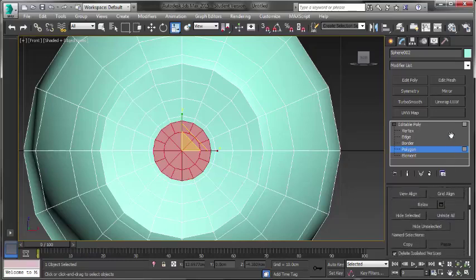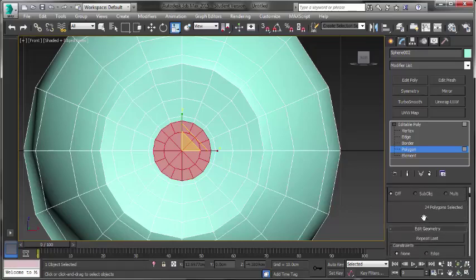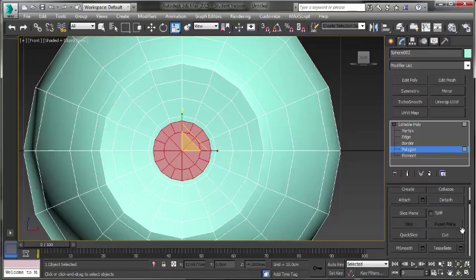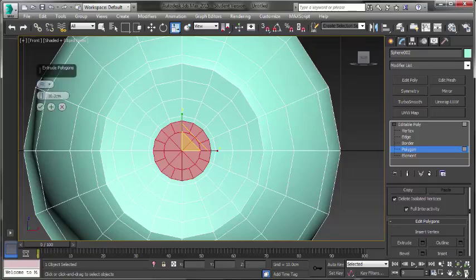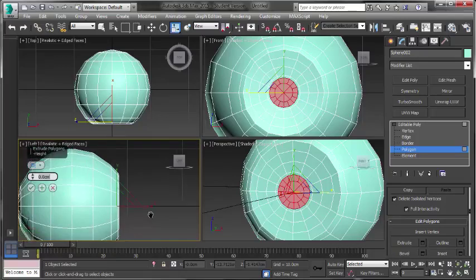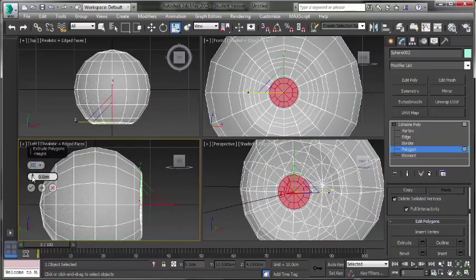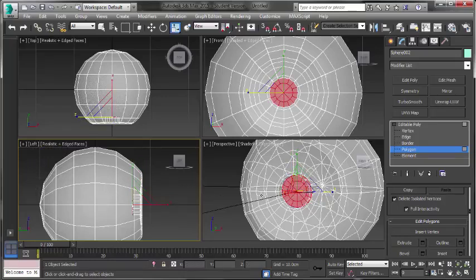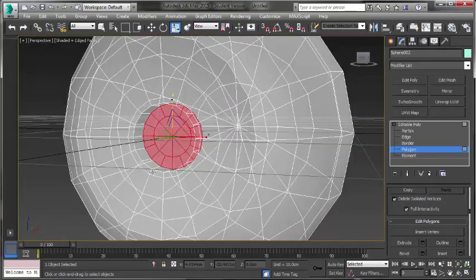We can go down and select extrude. There it is. And we want to pull it back into the eye. So this will be the pupil, so that the pupil is basically a hole. So we want to push that back in. The pupil is the hole at the center of our eye, which allows the light to go through to hit the back of the retina.